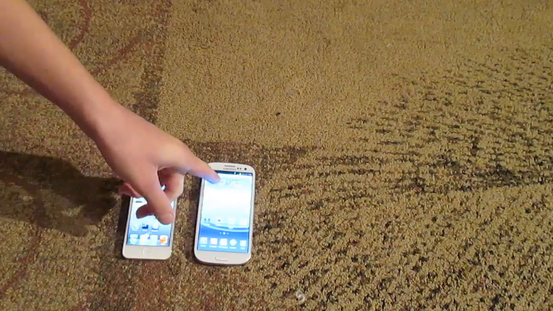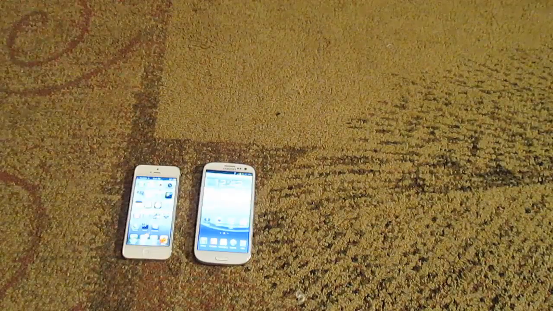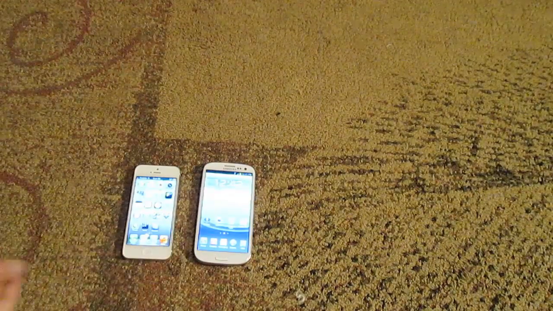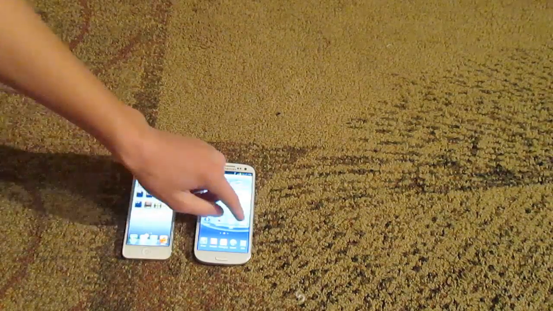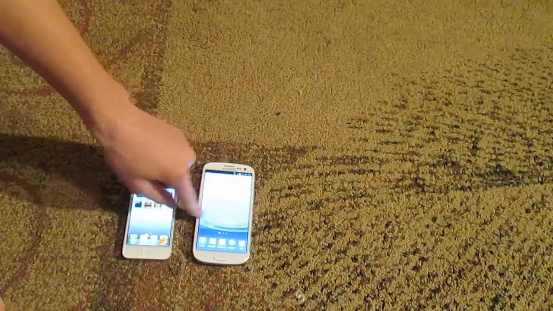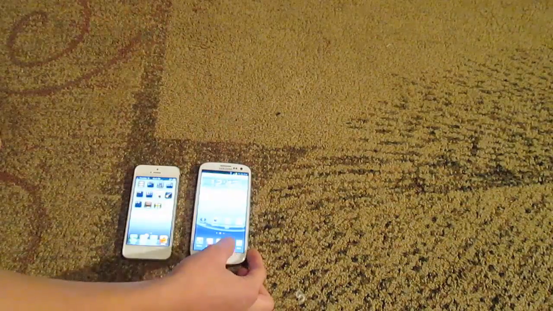With the Galaxy S3, you can jailbreak it, and you can change all the interface on it just like you can with the iPhone. So if you jailbreak, you can get a bunch of different widgets on this one, along with a custom interface on your Galaxy S3. The keyboard is also quite nice.